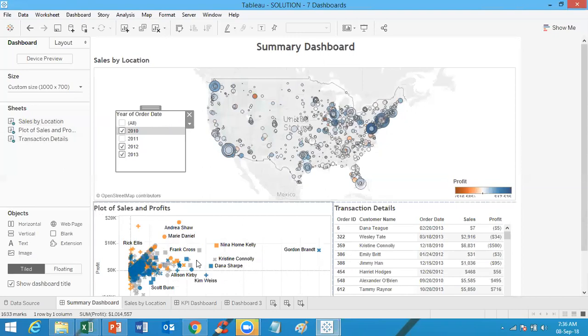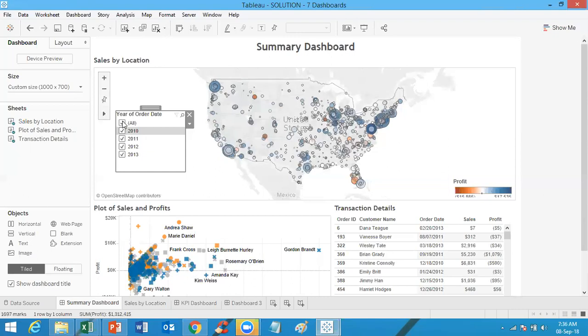And you have to use select to run the action, and show all the values when clearing the selection. Okay, so we have to use select to run the action, and we have to show all values when clearing the selection. Okay, right. So this is the requirement.